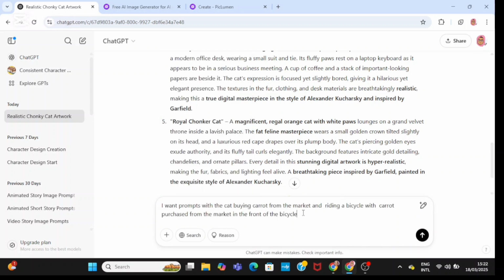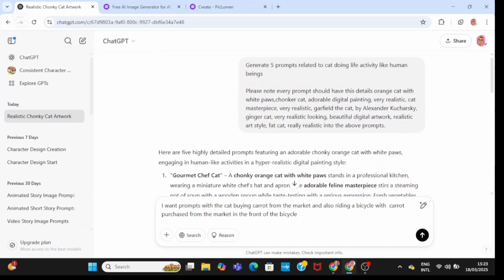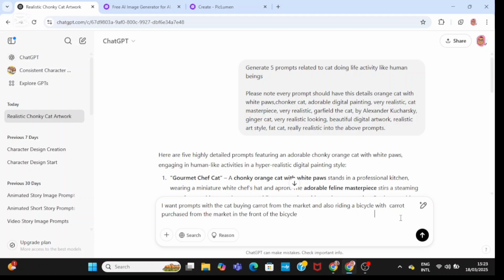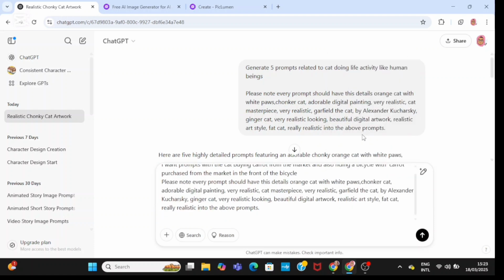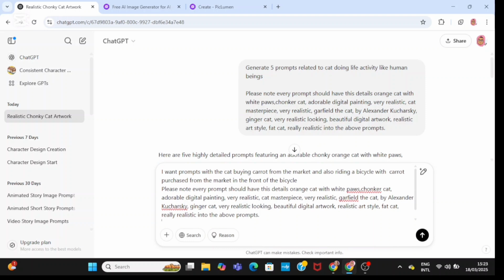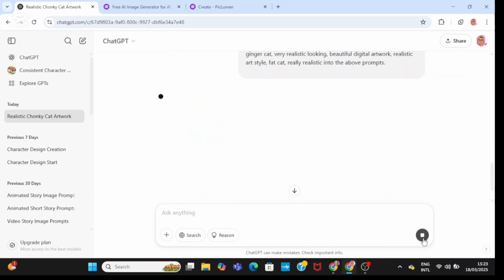So I'm going to ask ChatGPT to provide me a prompt for a cat buying carrots in the market and a cat riding a bicycle. You can just play with ideas of so many things you want the cat to be doing, any human activity you want the cat to be doing. I'm also going to place the parameters for my cat, what I want my cat to look like, before pressing the send button. Now ChatGPT will go ahead and generate my prompt for me.